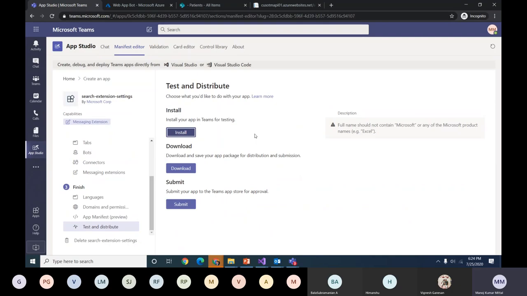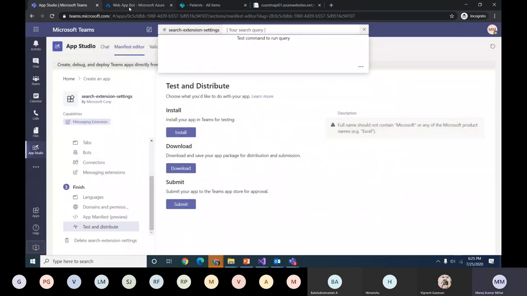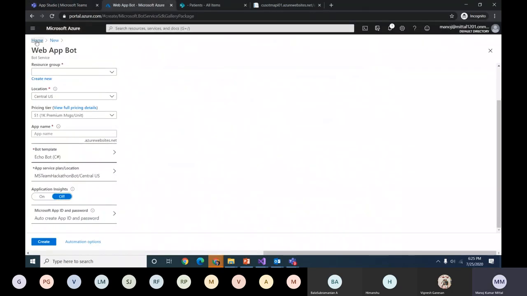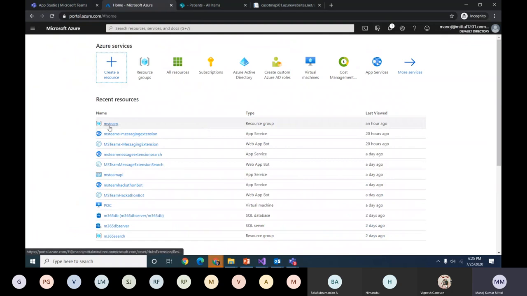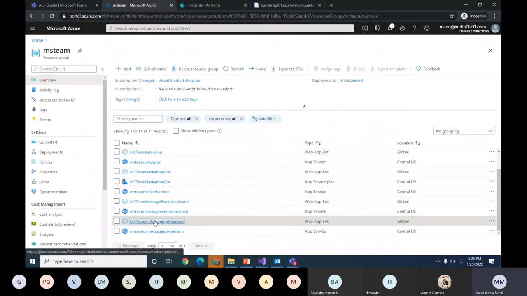Click on install. Yeah, just click on add. So for that, I will go to the bot and show the bot sections also. What is important is my resource group. I'm using this bot.